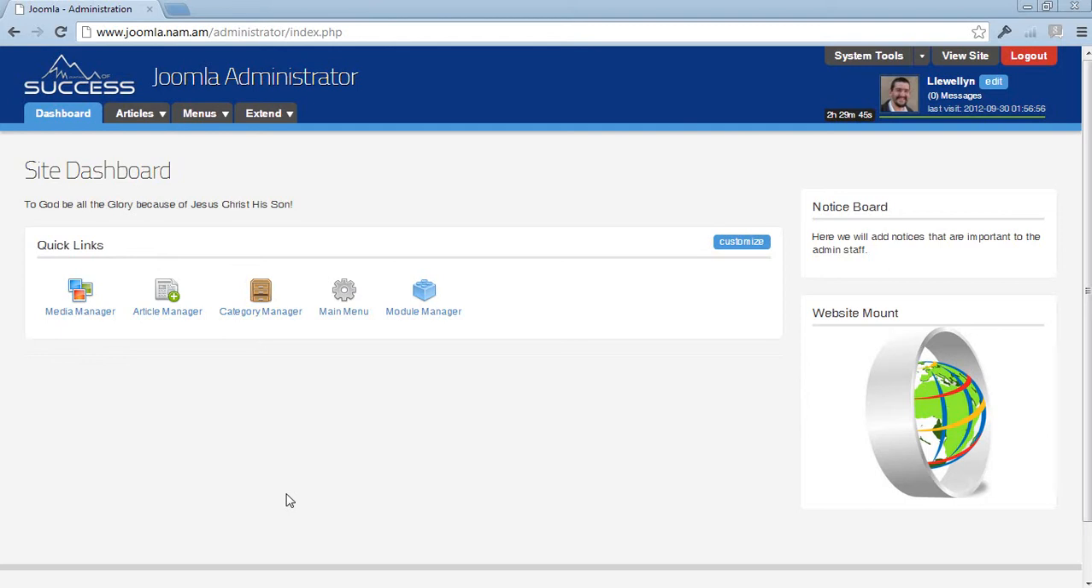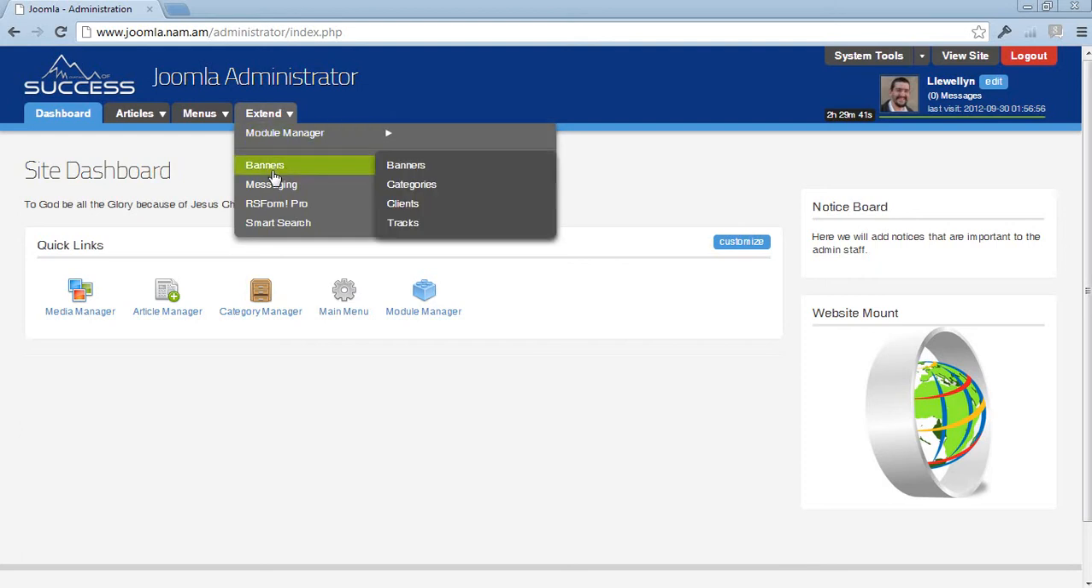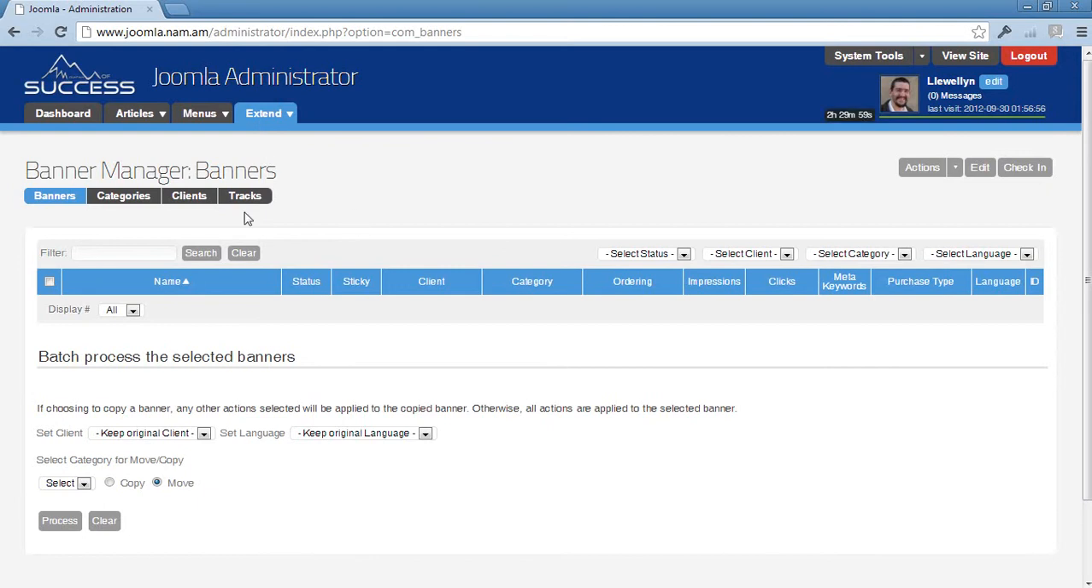To work with the banner component, you would go to Extend and then Banners, or you could click on this one, Categories, Clients. Now, since we have got nothing set up, let's first click on Banners. You can just see the layout. It also has a link here at the top of the page to get to Categories and to Clients.